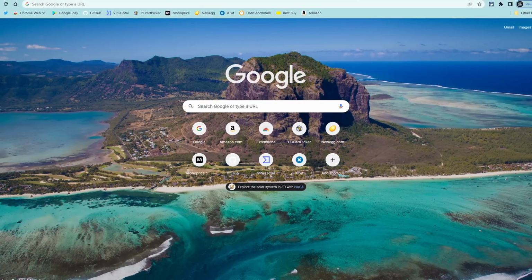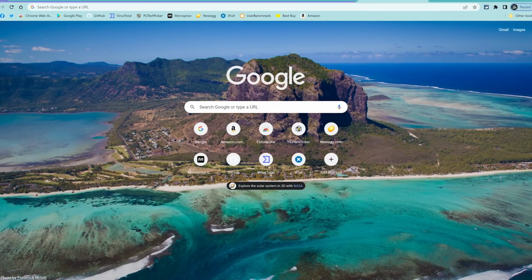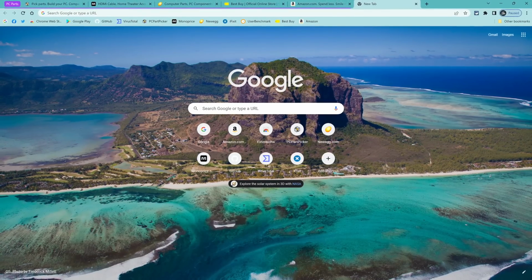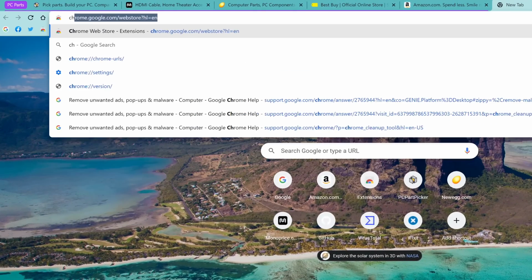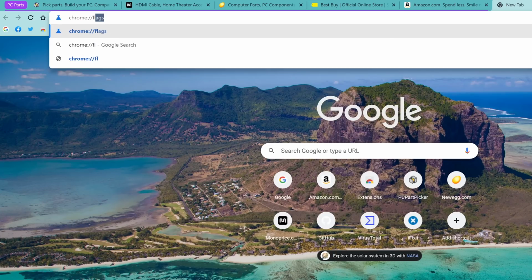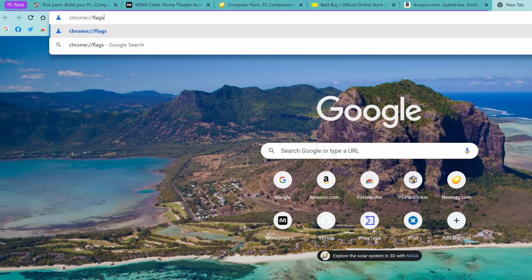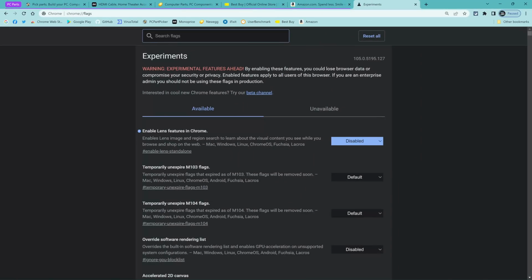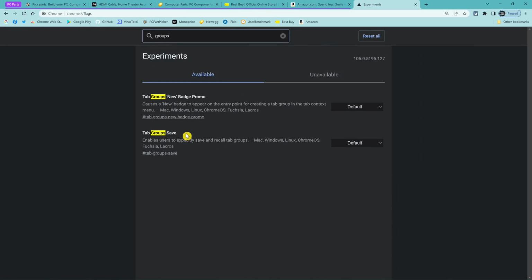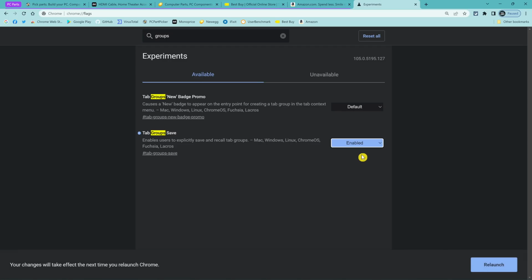At this time, Chrome will not automatically save your tab groups. To have the option to save your groups, you'll have to enable an experimental feature. In the search bar, type chrome://flags. Hit Enter. In the search box, type Groups. To the right of Tab Group Save, click the drop-down and select Enabled. In the lower right, click Relaunch.